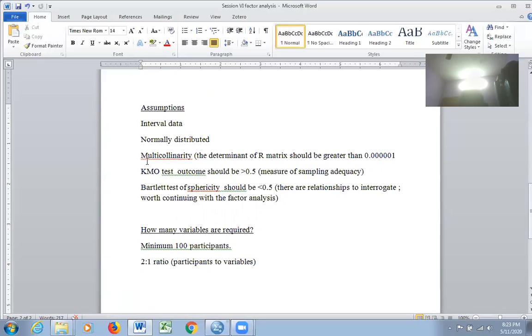And there is something called multicollinearity. So your data should not have multicollinearity. It means that if the data are such a way that the variables are correlated too much, they are exactly so much correlated, then the data is not good for factor analysis. So we have to find out that the determinant value should be greater than 0.000001. That is the check.